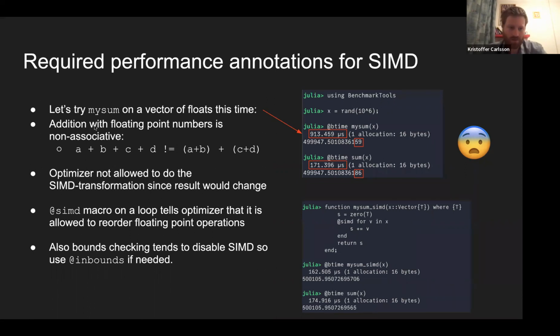Well, if you look at addition with floating point numbers, it's not associative. What that means is that it depends where you put the parentheses. If you have A, B, C, D here, where you put the parentheses, you will get different results with floating point numbers. And an optimizer is only allowed to do transformations that do not change the result at all. So if it would do the SIMD transformation and add things in a different order, you will get a slightly different result, but it wouldn't be exactly the same. And therefore, an optimizer is not allowed to do it.